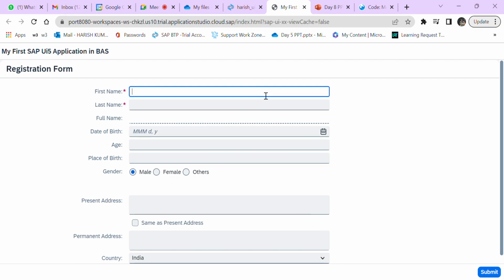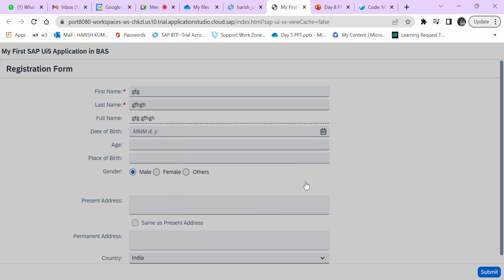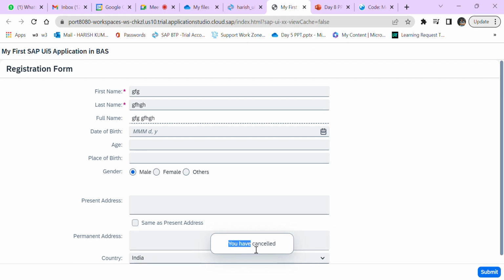Okay, now I'm entering one value here and I'm submitting it. It's asking, do you really want to proceed? When I click yes, you need to write another function. When I click close, it automatically gets closed, and it's displaying a message called you have cancelled. Okay, I hope you understand how we are handling the messages.